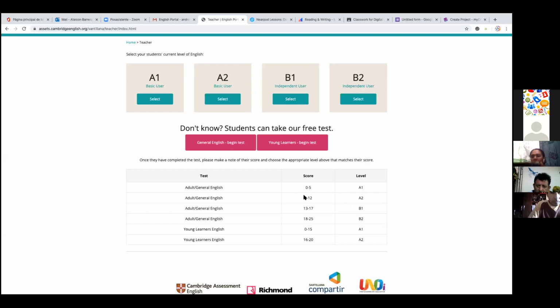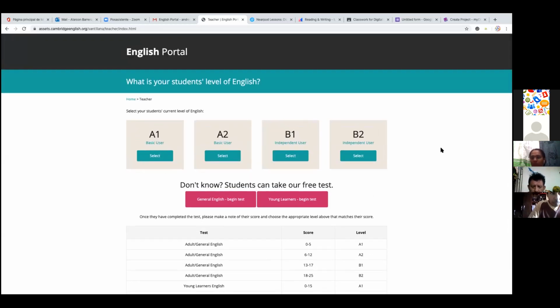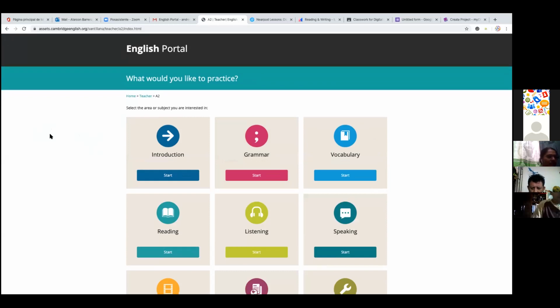So depending on the student's score, you will be able to know what English level that person got. Here you have different categories. You have the English levels. If I open the basic user A2, this is what I'm going to be able to see.